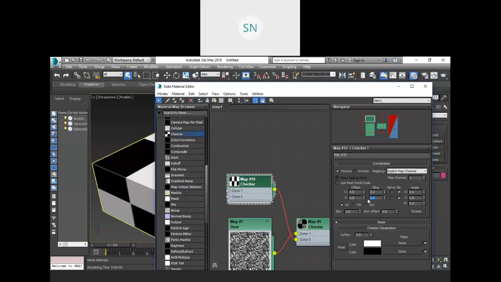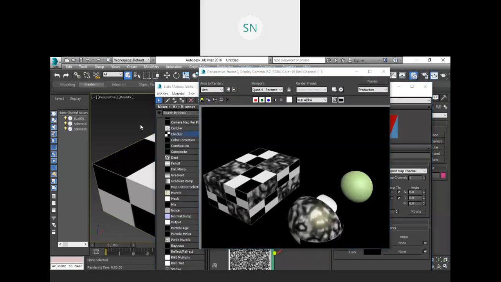Tile this thing two times. Now it is okay. Yes. So we have this checker box pattern on the white cell and we have dent pattern on the other cells. So in this way you can create your own combinations, right?